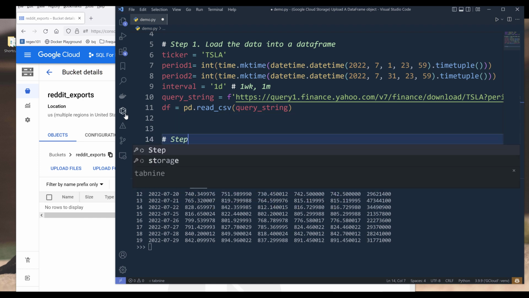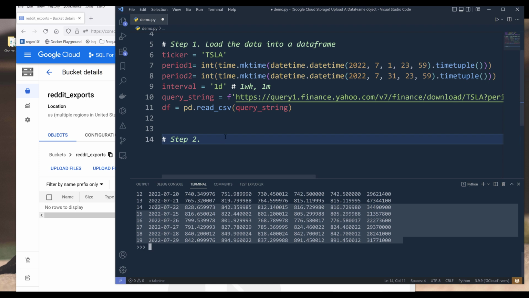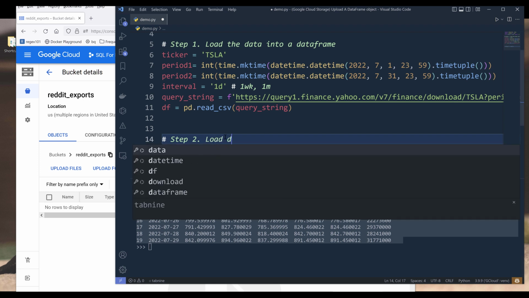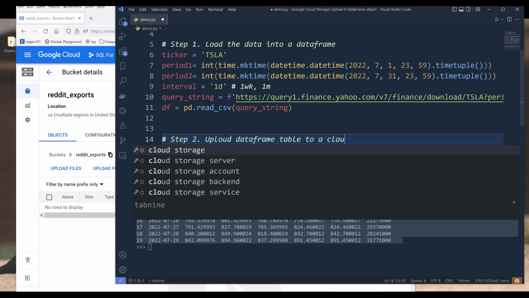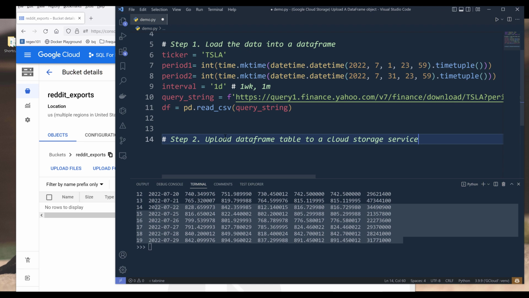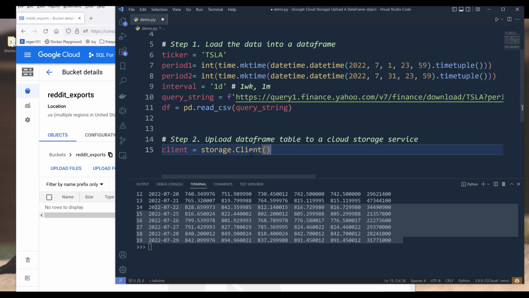For step 2, we're going to upload the table to our cloud storage service. It should be upload, not load: upload DataFrame table to a cloud storage service. Using Google Cloud Storage, I'm going to create an instance of the Google Cloud Storage client, and I'll name the instance client.